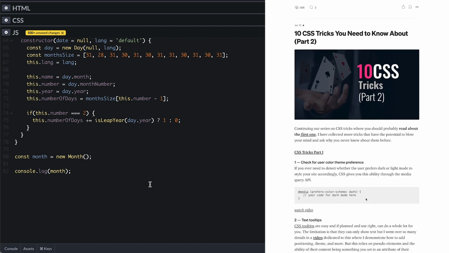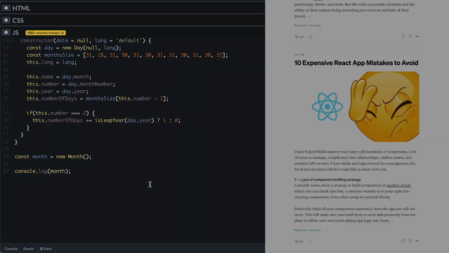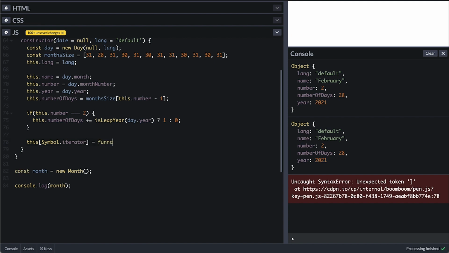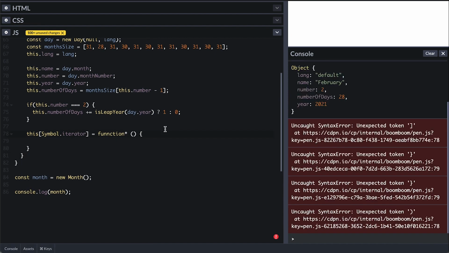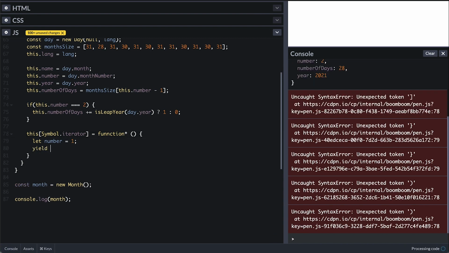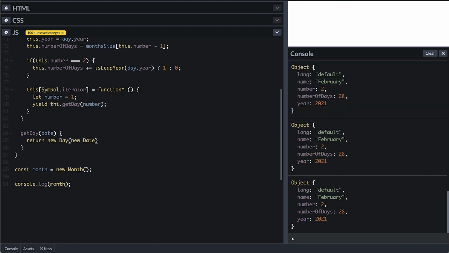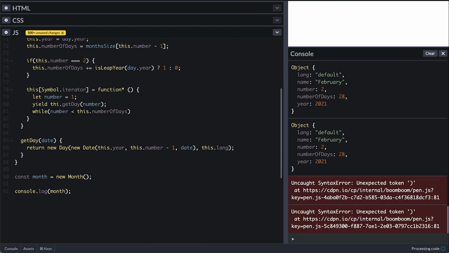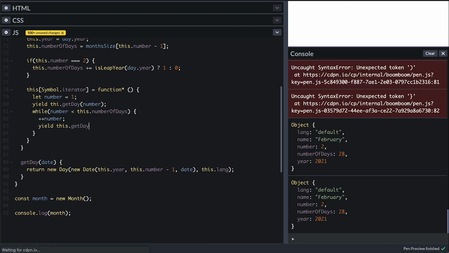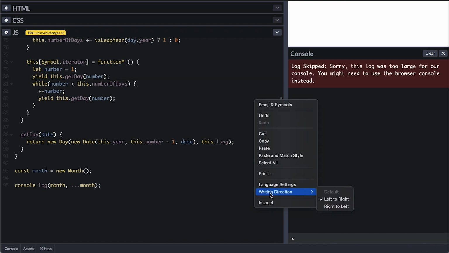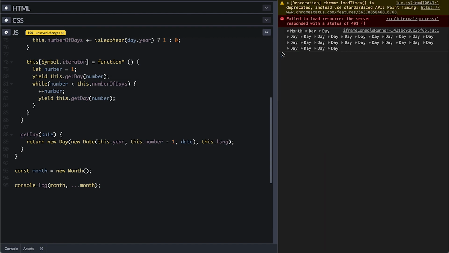One of the design patterns I mentioned was the iterator pattern, and what I want is for this month class to be iterable. I'll use the Symbol iterator as a key in this class and assign it to a generator function, and inside I'll initialize number to 1, and this number represents the day in the month, and then I'll yield it by getting the day for it. This getDate takes the day of the month you want and returns a new day instance using the month information. While the number is less than the number of days in this month, I'll continue to yield new days and increment number. What this iterator allows me to do is spread the month like this, and we can check the logs and see all the days of the month as day instances.